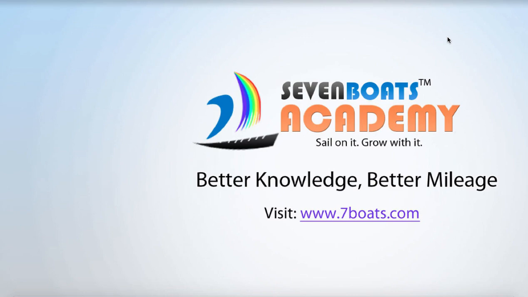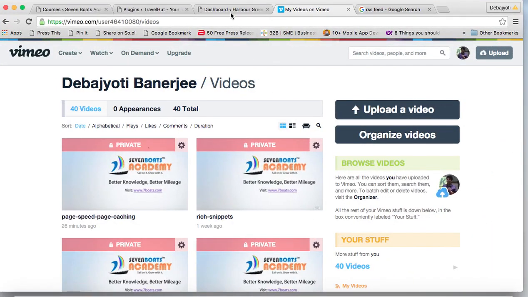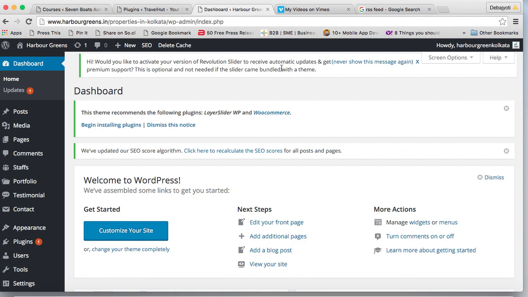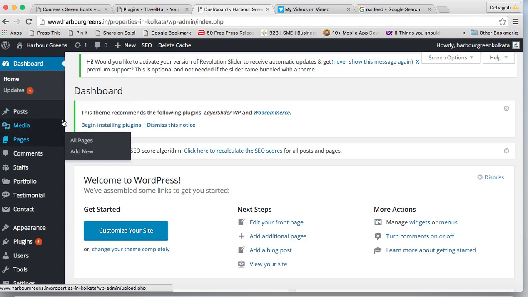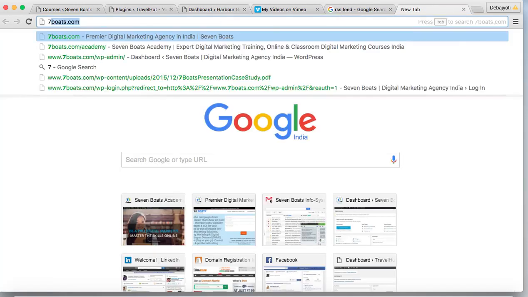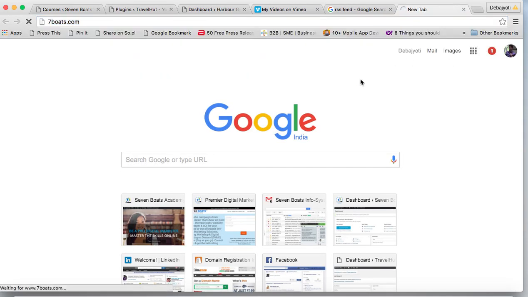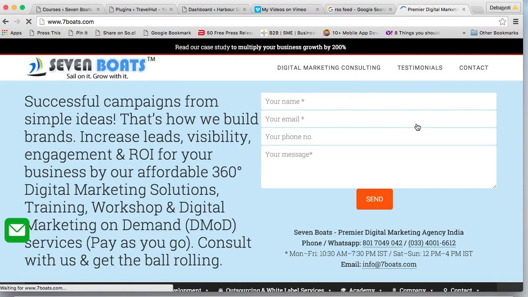So take an example here. If you check the WordPress backend, we can see there are two options. One is called post, another one is called page. Now, the post is related to date and time. For example, if we check 7boards.com, if we go to the blog section, we can see it is coming up with date and time.